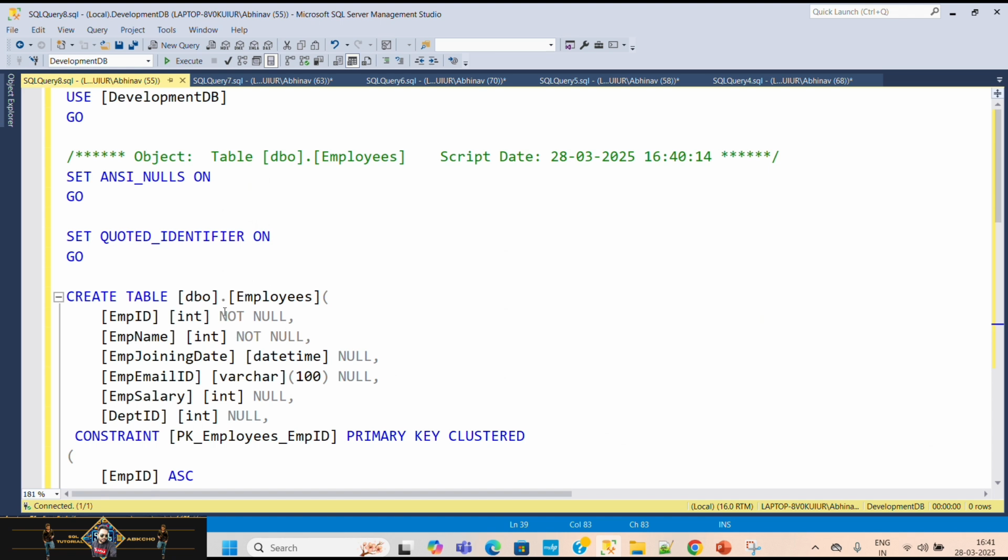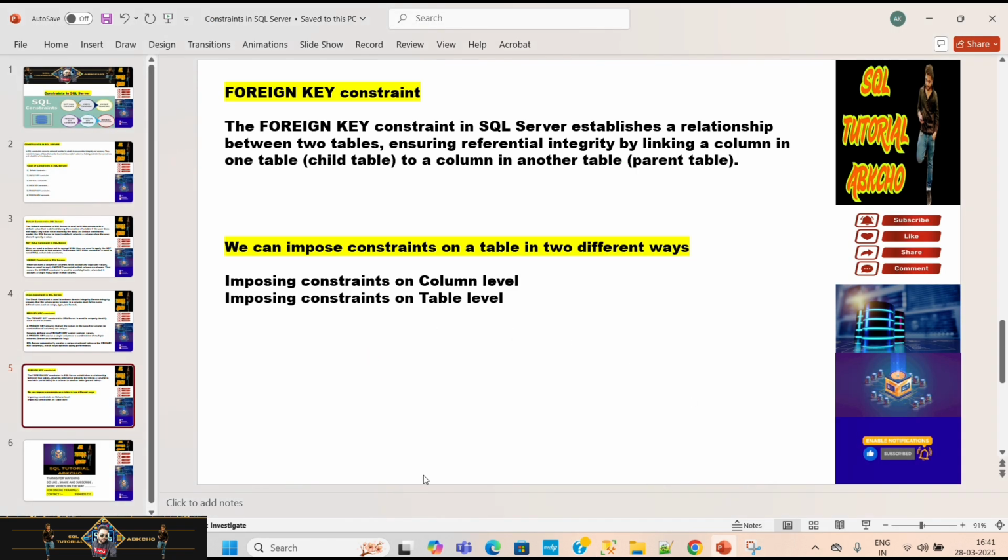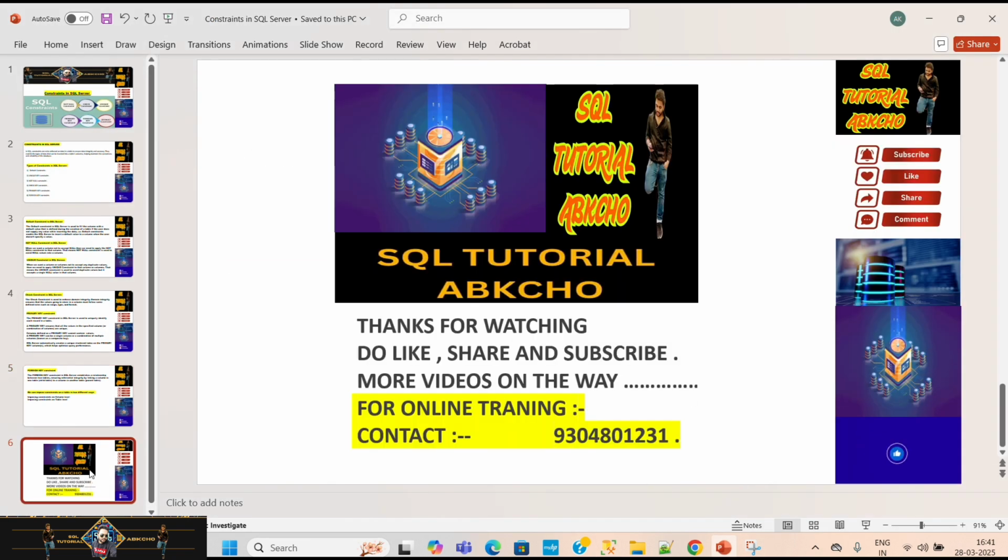Okay, and not null it is already providing here, see, primary key it is providing not null, and email name not null. Okay, so I think every constraint is clear to everyone.